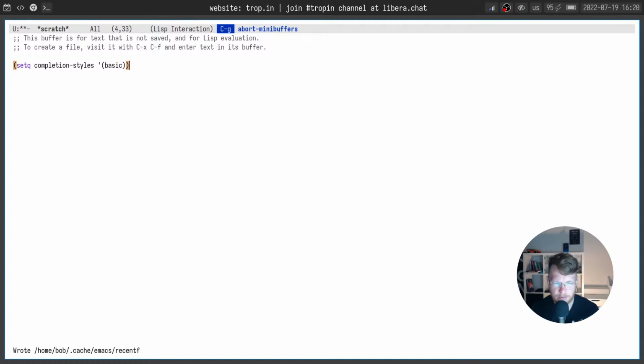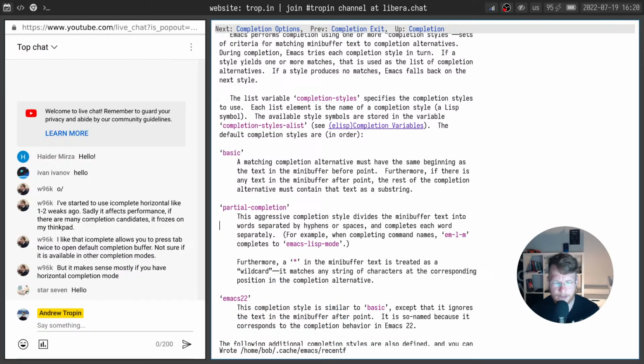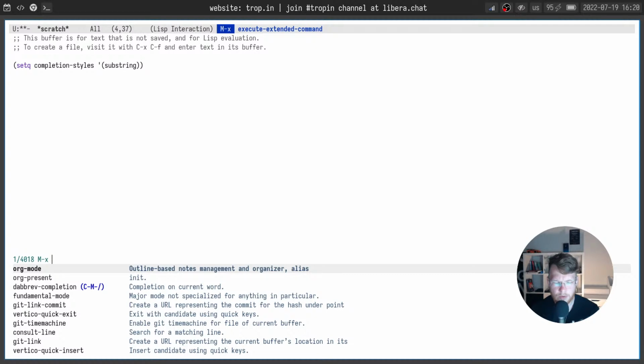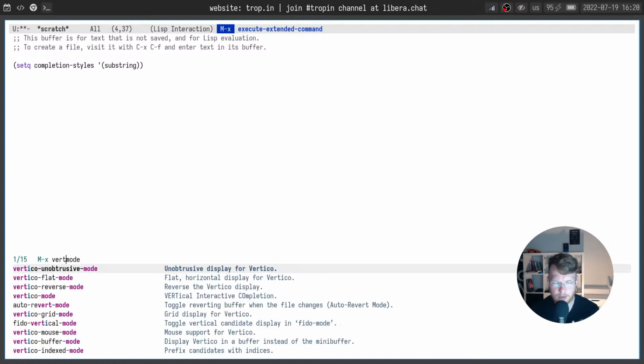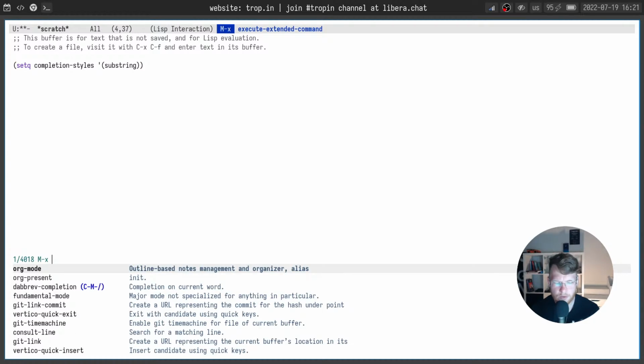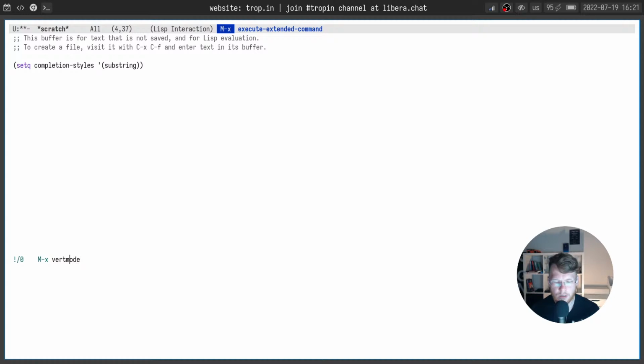Let's go back to completion styles. Another completion style is substring. From the documentation, we can see how it works. For example, we will type the same word here, and after we place the cursor at the middle of the word, it matches the beginning of the word. Oops. But also it matches the end of the word.